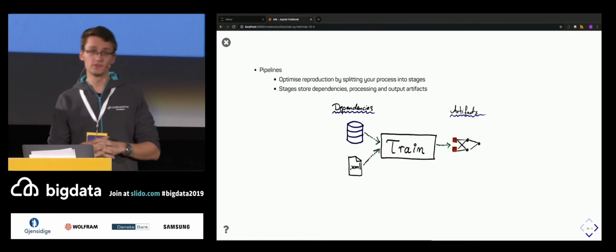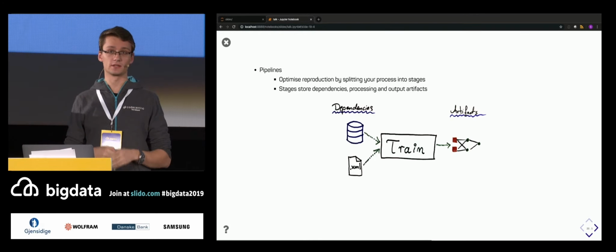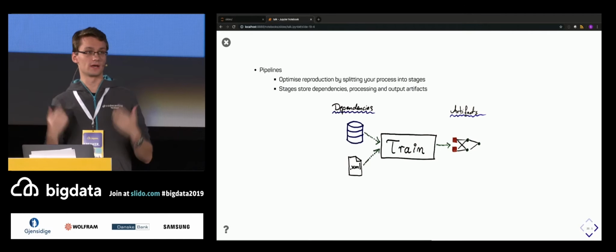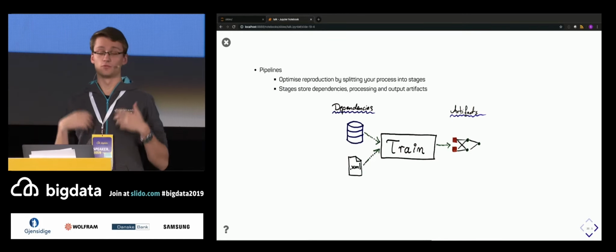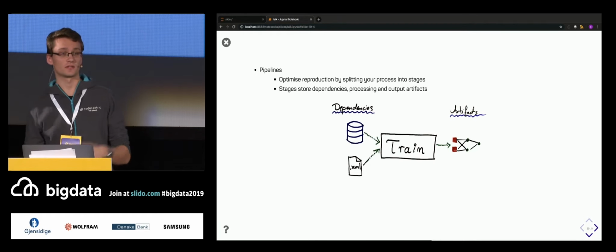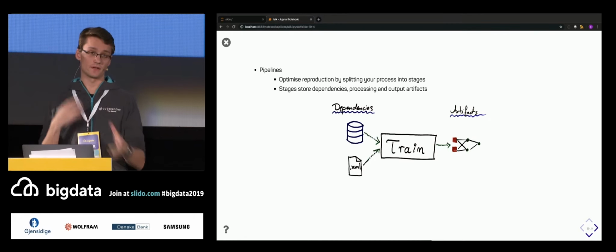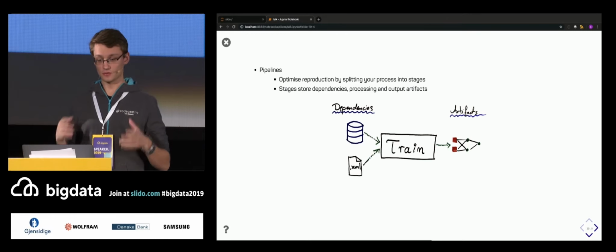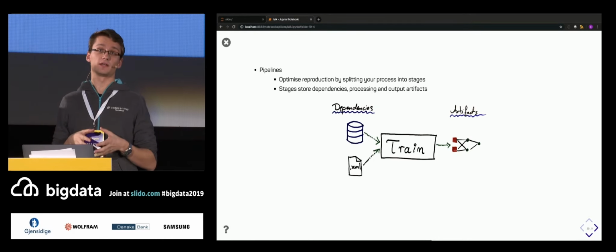And what DVC also does for you is the ability to automate this process by creating pipelines. By now, you most probably also know that it's really easy and really useful to create machine learning pipelines, which consist of preprocessing, training, evaluation, deployment, validation, whatever there is to be done. And DVC allows you to optimize your reproducibility by creating such pipelines.